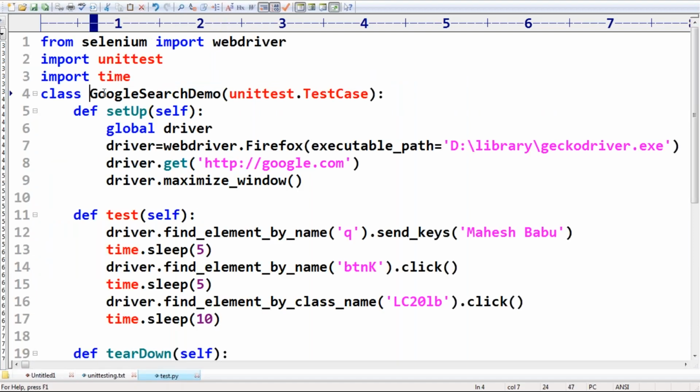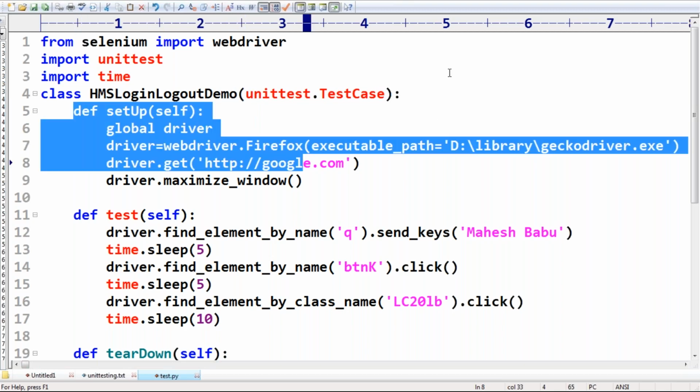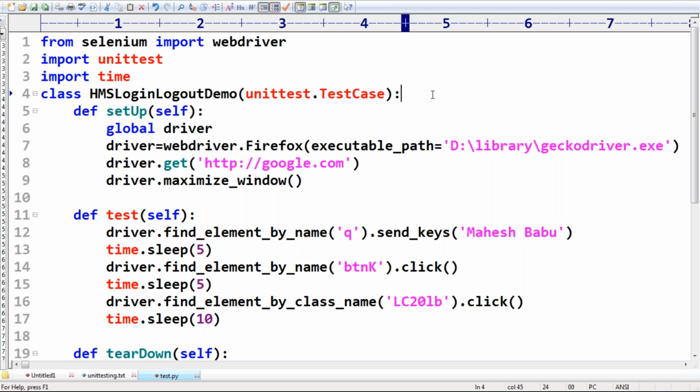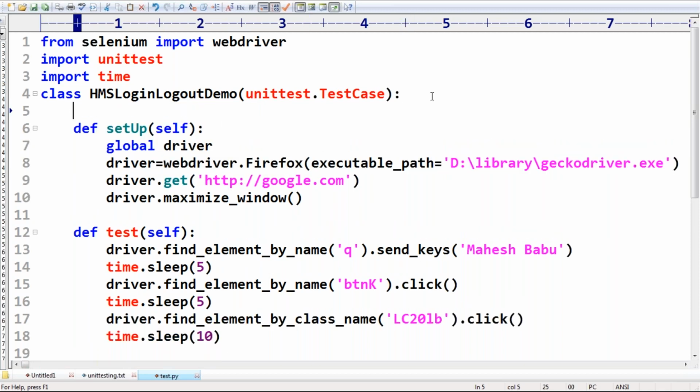Okay. Now, sir, observe, everything is the same. HMS login logout demo. Like this I'm taking, sir. Okay, it is the same. Now let me go for the setup class method. Class level method, at the rate classmethod, setup class, CLS. Are you getting setup class CLS?